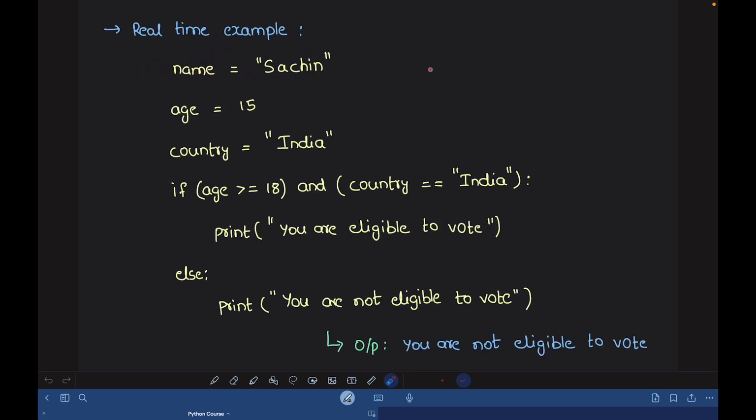Now let's see a real-time example where we can use logical operators. Let's assume that we are writing a Python program where we are taking details of a person and we have to determine if the person is eligible to vote. Let's assume that this voting is for an election in India. The eligibility criteria is that the person should be at least 18 years old and the person's country of residence should be India. So what we can do in this situation is write an if statement with a condition that age should be greater than or equal to 18 and country equal to India. Because as per the eligibility criteria, both these conditions should be true, right? Then only the person is eligible to vote.